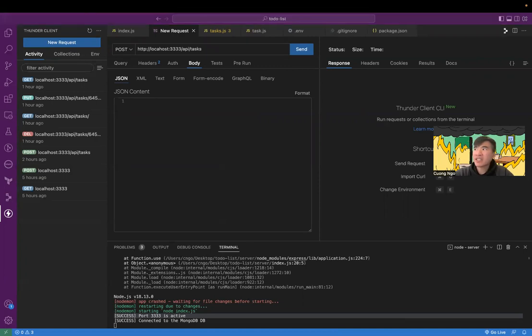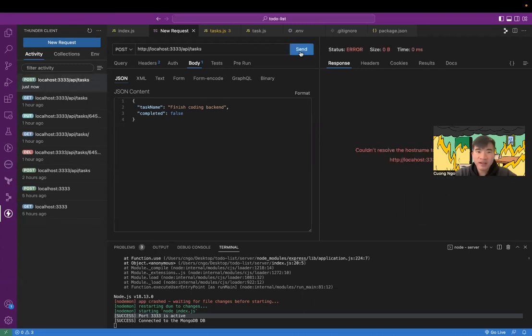I have already written it, so let me access it real quick. Boom, I have already defined a sample post request, so I'll just paste it. You need the brackets, and then you need to define a task name. Let's say, I just want to say, finish coding backend. We just did that, right? So we want to post that to our database. Let me send it.